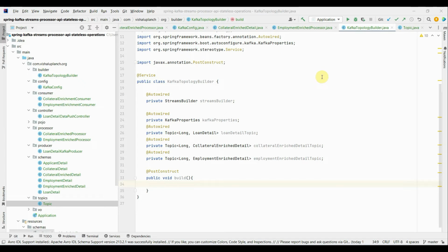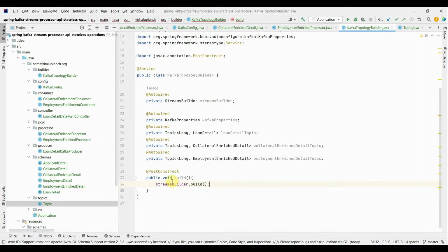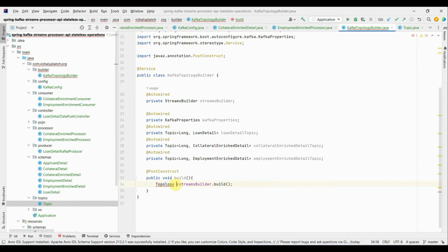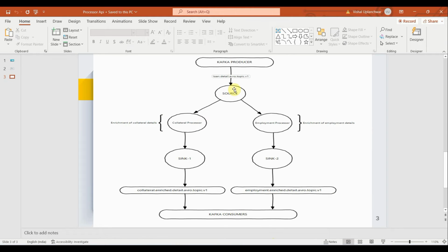Now here within this build method, I'll write stream builder dot build. So it will return the topology object, so I will catch it in the topology object reference. Okay, now we got this topology object here. Now we need to add our actual processor topology. When I'm talking about the actual processor topology, it means adding the source, adding these two processors, and then adding these two sink processors. All right, so let's add.